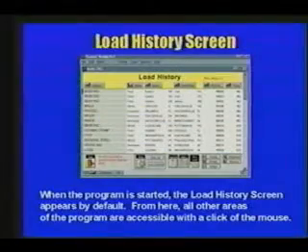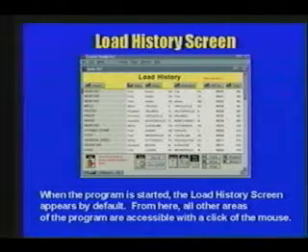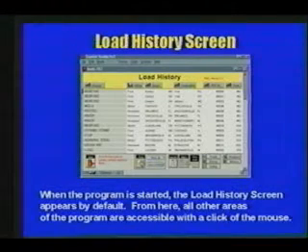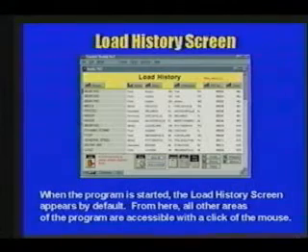The main part of Truckin Buddy starts at the load history screen. When the program is started, the load history screen appears by default. From here, all other areas of the program are accessible with a click of the mouse.